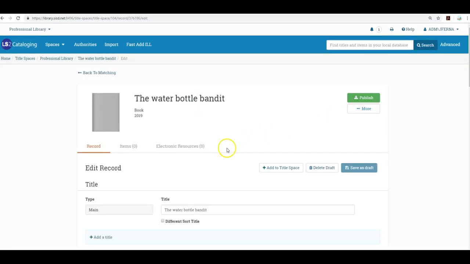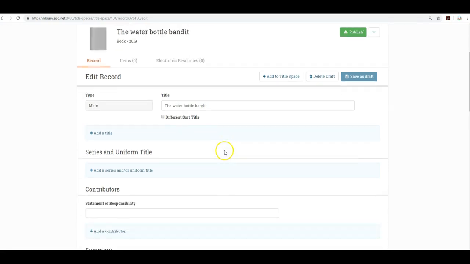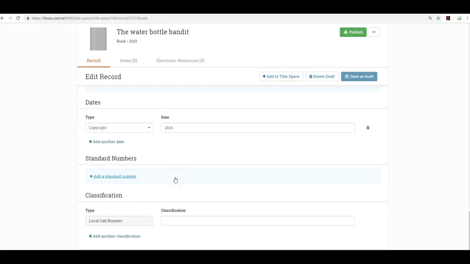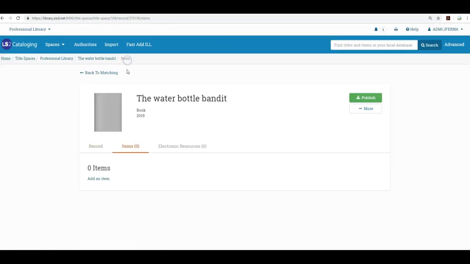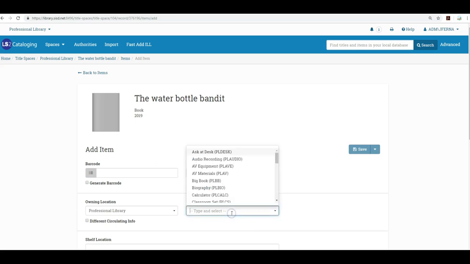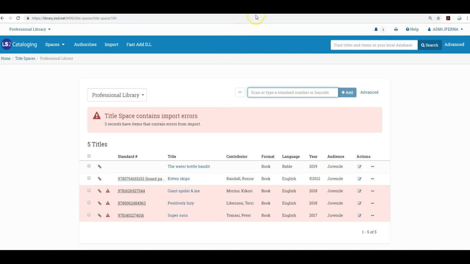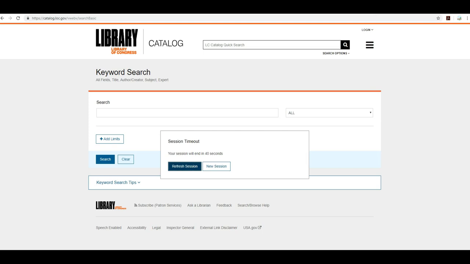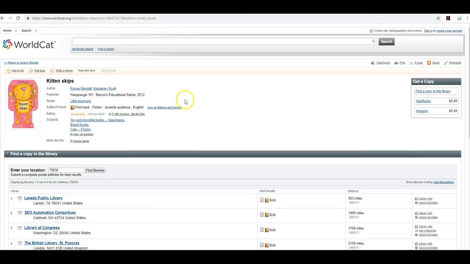And here we go. And so from scratch, I'm going to go ahead and add this information. And once I add all the information I possibly can, I go ahead and add the barcode. Scan it, make it available, make sure it's your own campus, put your ownings collection, and your shelf location. Hit save. And that's all there is to it. And when you need additional information, you can always look back on Amazon, your Library of Congress, and of course, WorldCat.